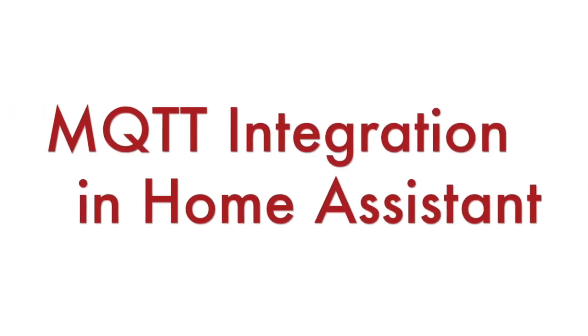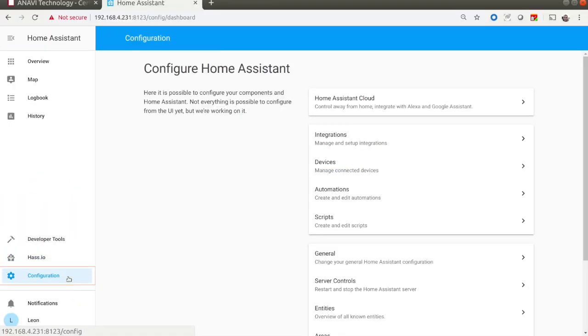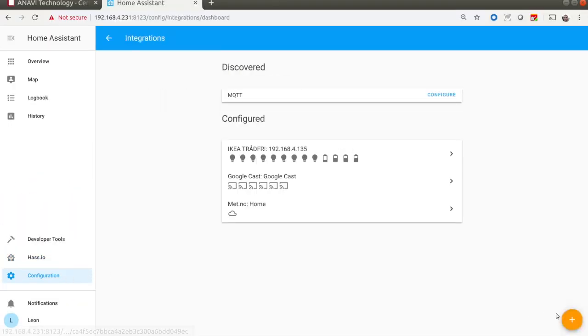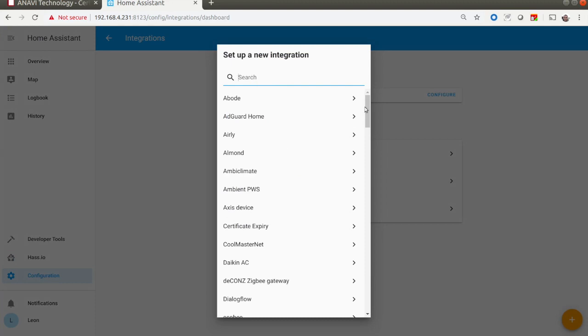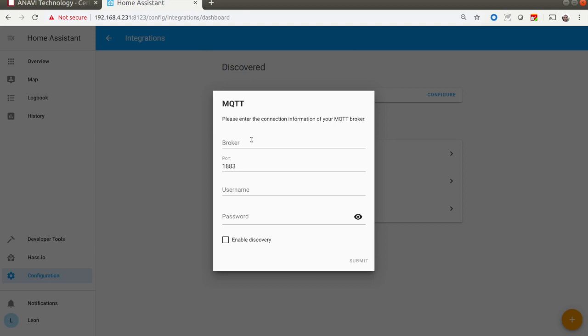Step number 3 is to go back to the Home Assistant Web UI and to configure an MQTT integration. Select Configurations from the left menu. After that, choose Integrations. Set up a new MQTT integration. You have to type in the broker, the username, and the password. It's very important to enable the automatic discovery. In a second, ANAVI Light Controller will be automatically discovered.